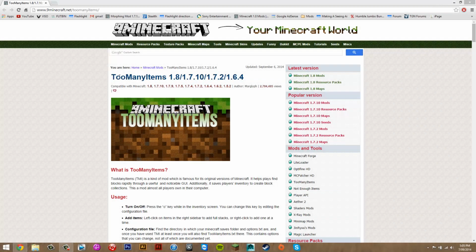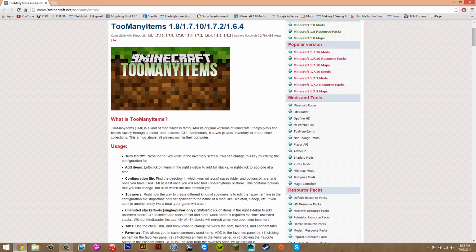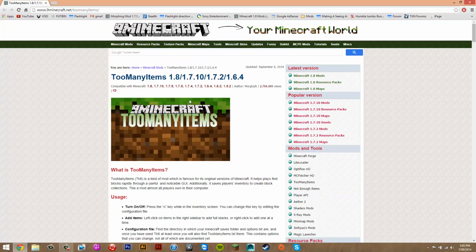Hey guys, what's up? Today I'm going to be showing you how to install the Too Many Items mod for Minecraft 1.8. What this mod does is add a GUI on the side, which basically allows you to do many things such as enchanting, getting items, all this cool stuff.